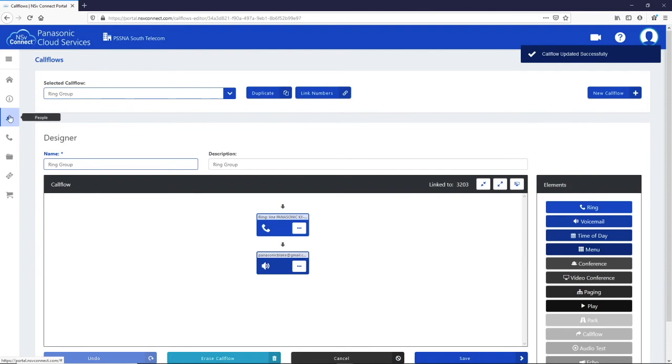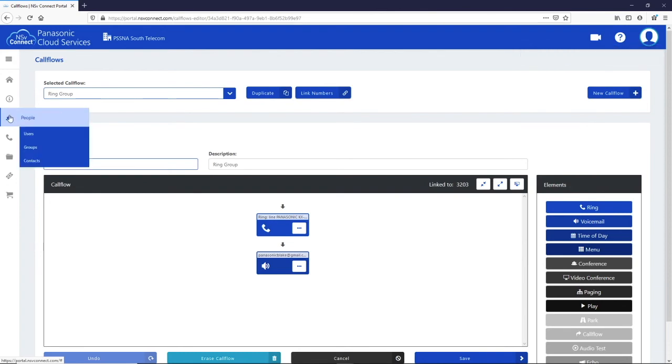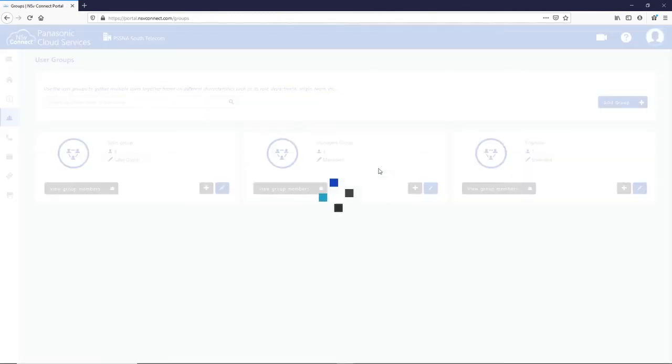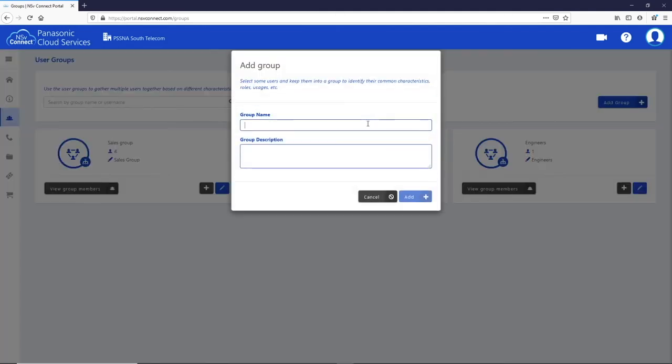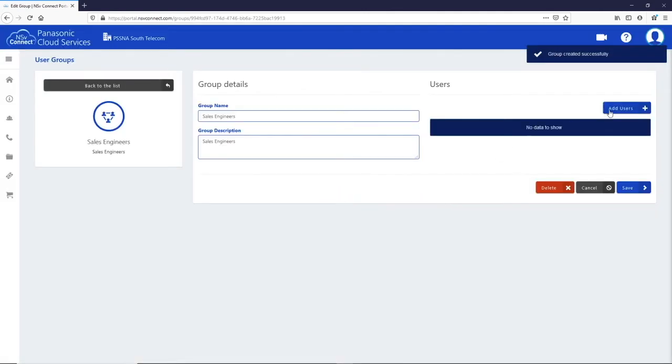Navigate to the People menu and choose Groups. You can add a new group by clicking the Add Group button. Enter a name for the group and a description to help identify the group later. Now click the Add button to save the new group.